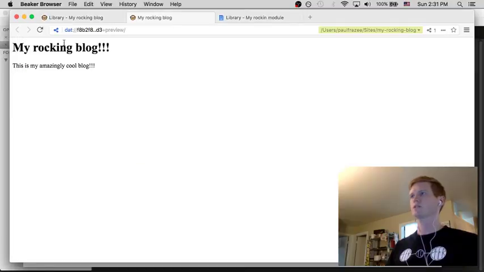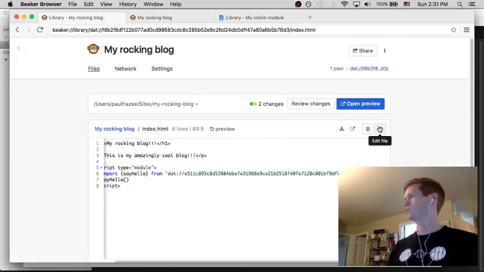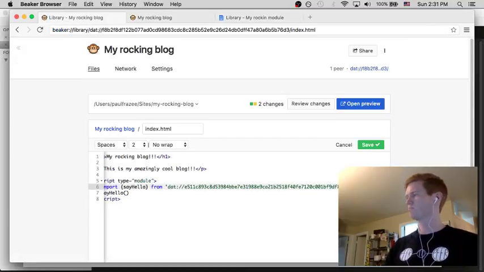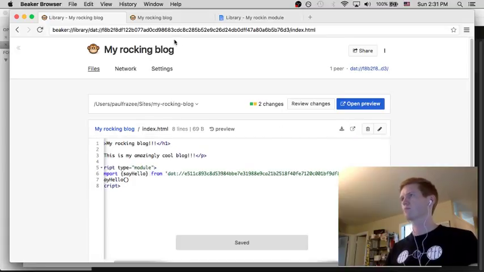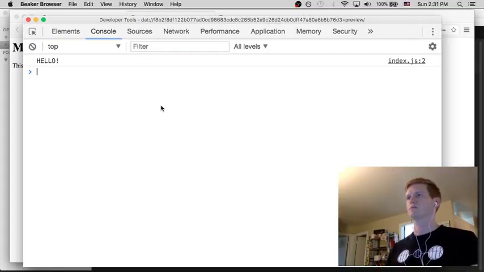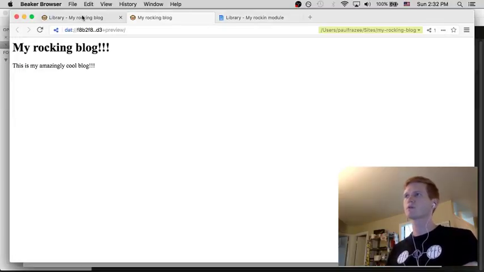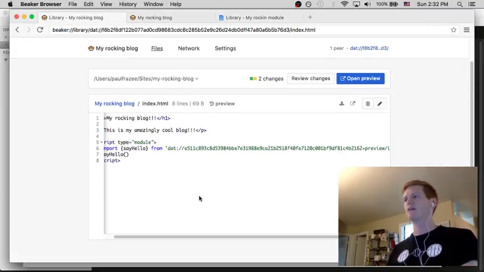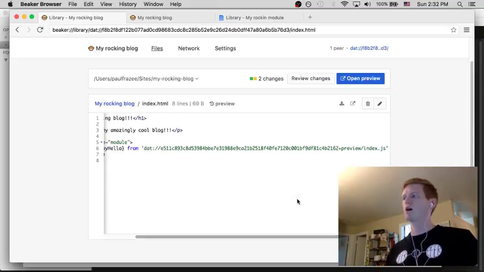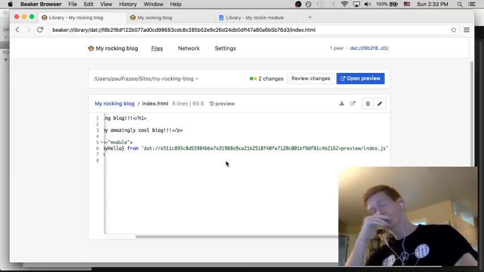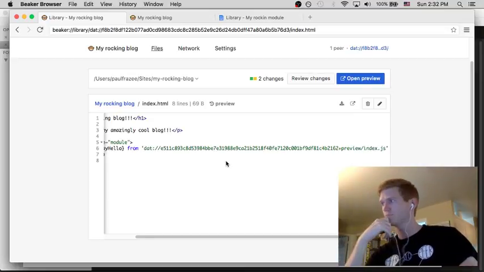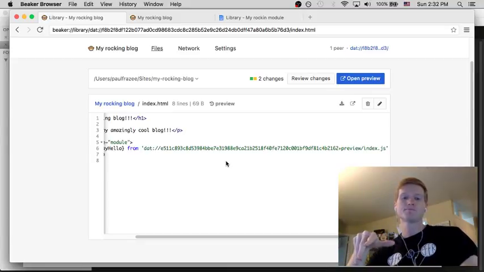Still is not going to work. We need to include the preview version. And now it works. Okay. So that allows you to import code off of a version of a DAT that you're working on and has preview mode, which is okay. It's not bad. That's where we're at right now.